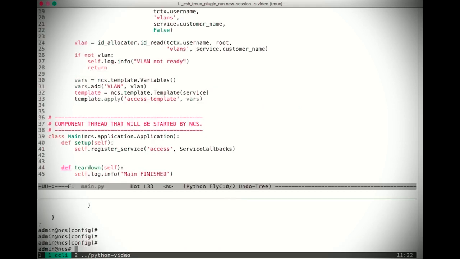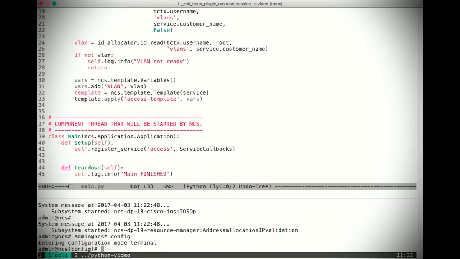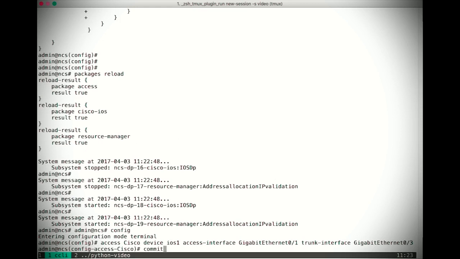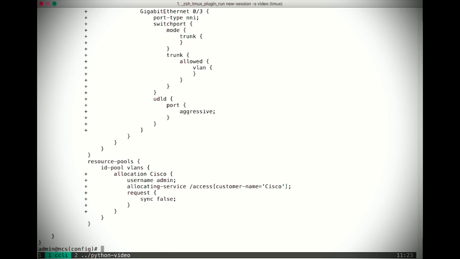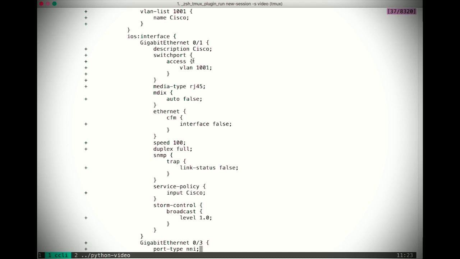So if I go here, I do a packages reload. I can now create an access service. Call it Cisco, device iOS 1, access interface GigabitEthernet 0/1. And now if I commit this, I can see what actually happened. I see that it modified these and it actually allocated a VLAN for me from a pool I had. So it now sets the VLAN to 1001, both in the VLAN list and on the switchboard.